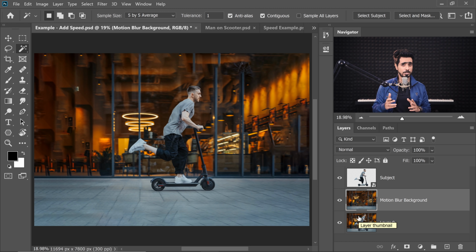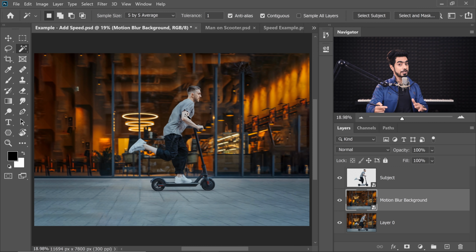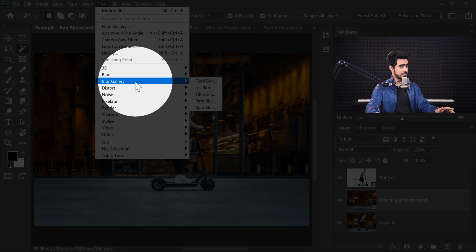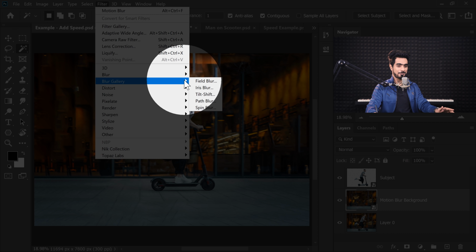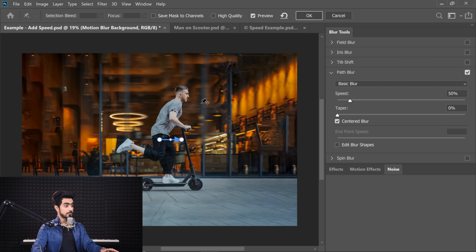But before we add any blur, we want to be able to have the ability to change the values of the blur later, right? And for that, what do we do? We convert the layer into a smart object. So with the motion blur background layer selected, let's go to Filter, Convert for Smart Filters, hit OK. This converts the layer into a smart object. Now let's go to Filter, Blur Gallery. Now we're not going to add that simple motion blur. We're going to add something complex. Blur Gallery, inside of that, let's go for Path Blur.